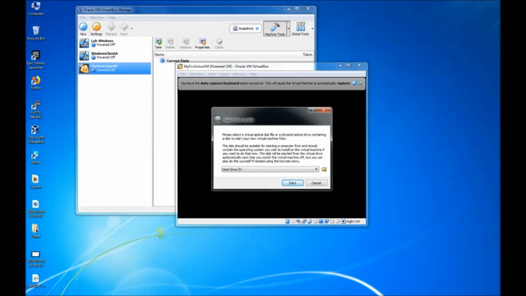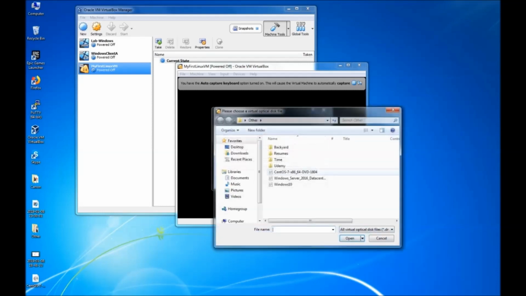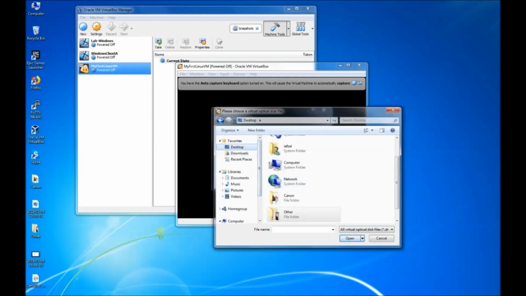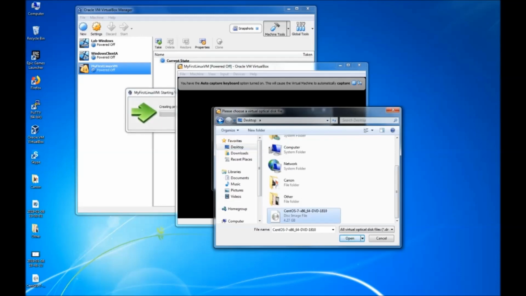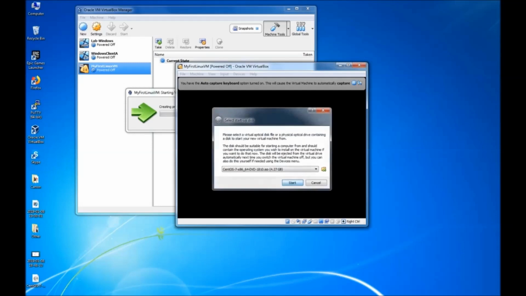Since this virtual machine has no operating system, by default it is asking you to attach a virtual disk to it. It is asking where the location is of the disk from which you want to install the operating system. So go ahead and click on this little icon, which will let us browse to our desktop where we have our ISO image saved. On our desktop folder, you come down and you'll see right here it says CentOS 7, which we downloaded a few minutes ago. So go ahead and click on Open and click on Start.